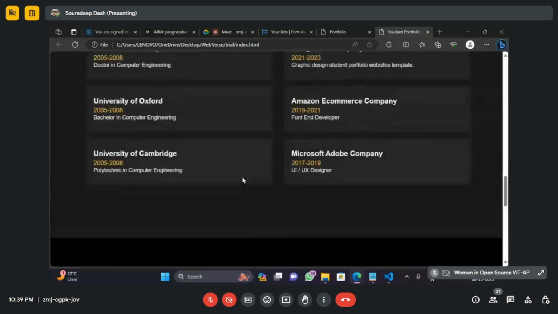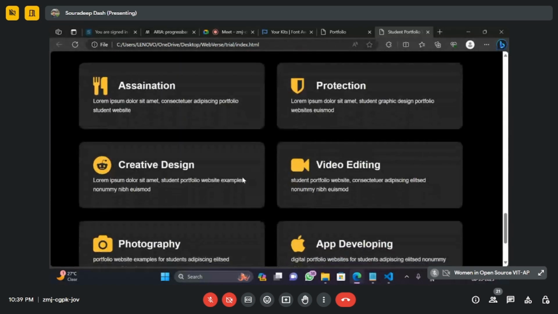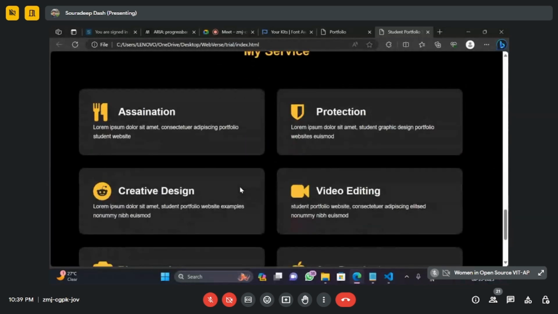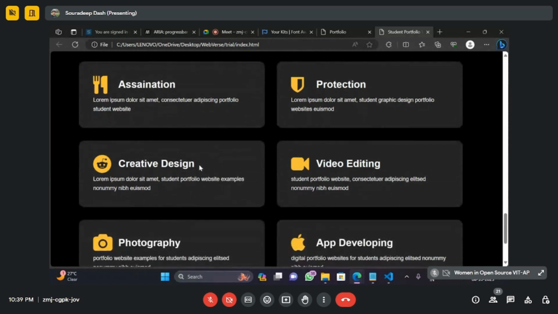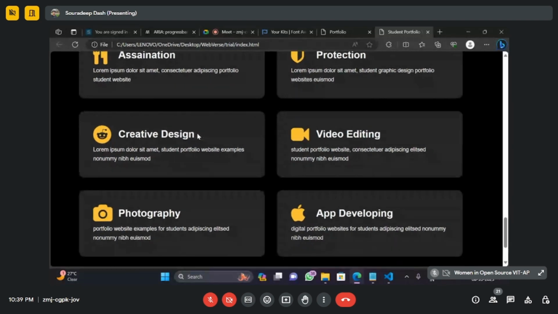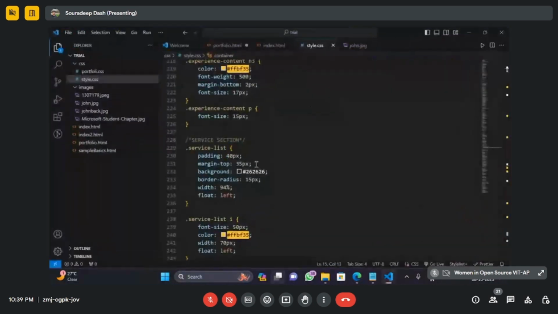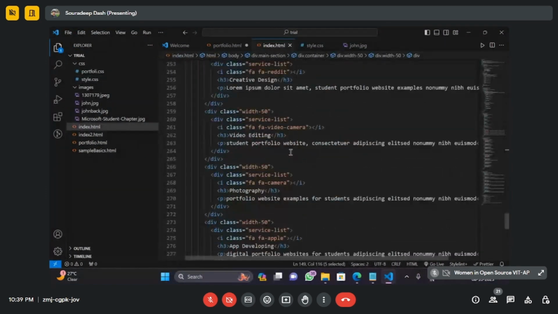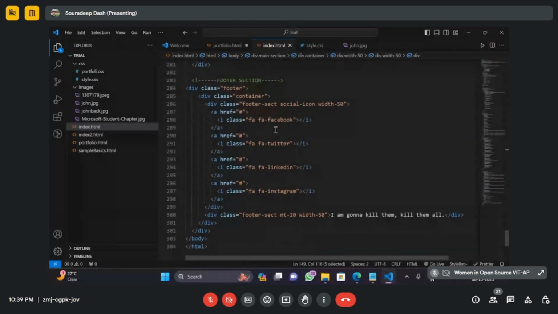And I have used a very similar concept, the same concept, for creating my service part as well. In my service, I have used the table things, and I have also introduced the font awesome here to have these fonts or icons, like assassination and protection. All of these are available for free on the Font Awesome site. Here I have integrated the Font Awesome list.